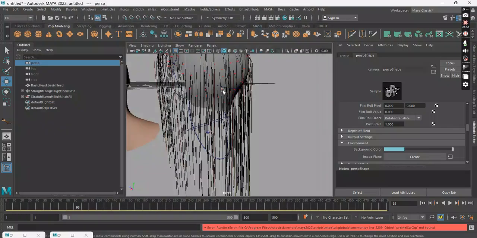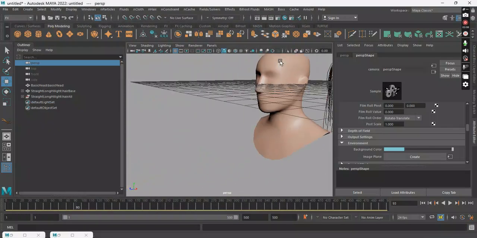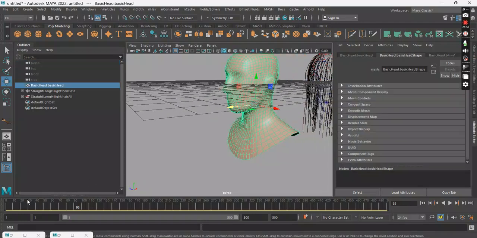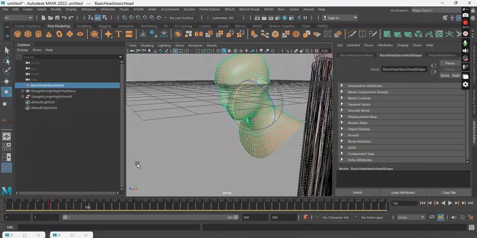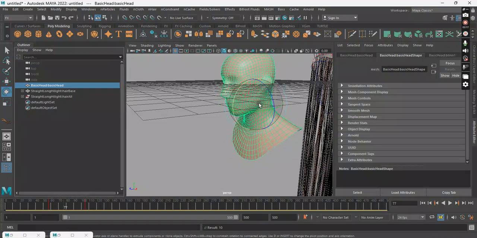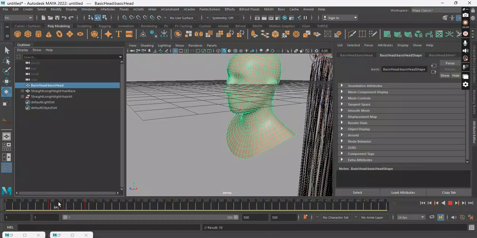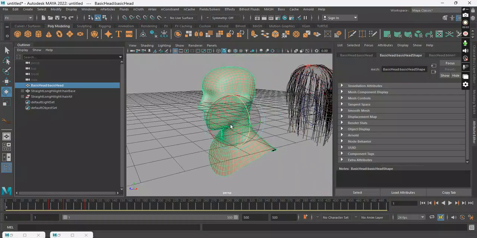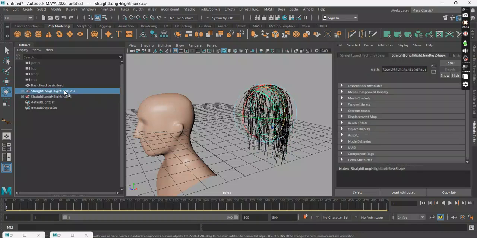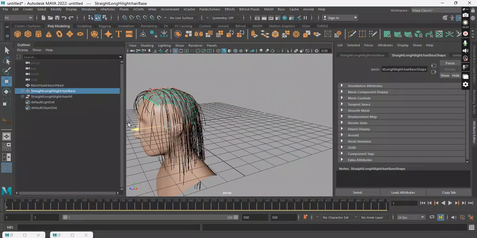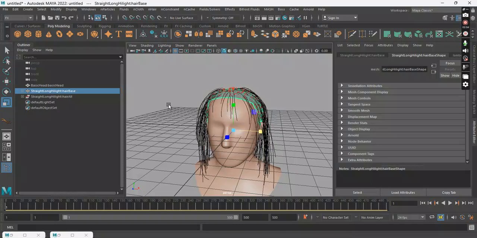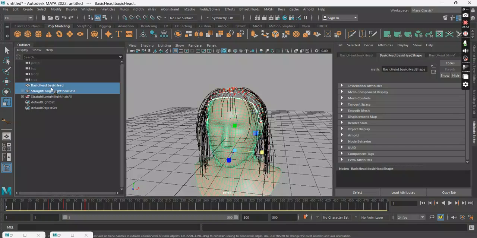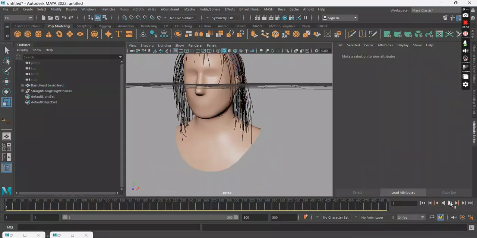Now select this one and parent it to this. Suppose I want to move my character, for example, just the character moving like shaking the head, something like this. Go to the first frame, select the base of the hair, pull it like this and scale it, try to fit, and select the base shape, press P for parenting. Now play.